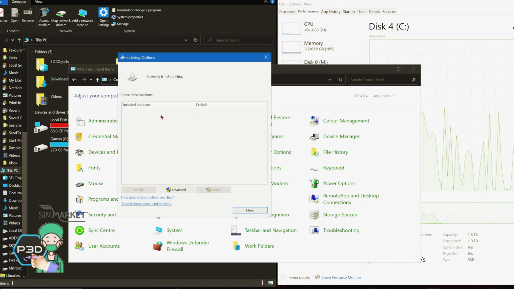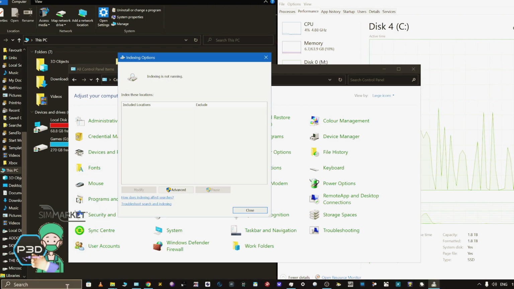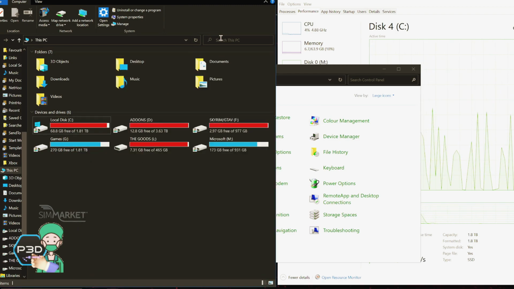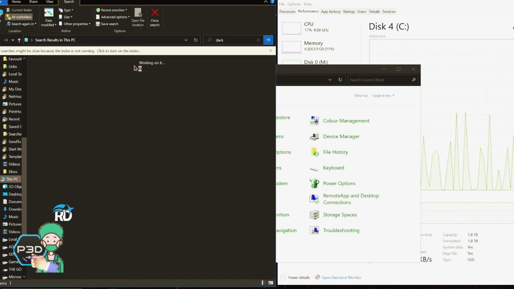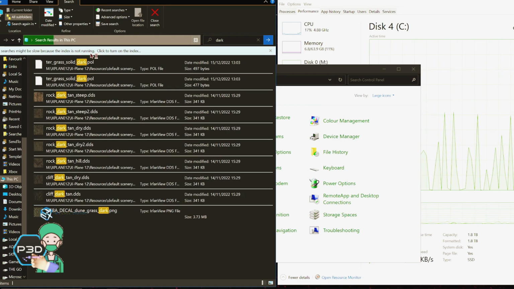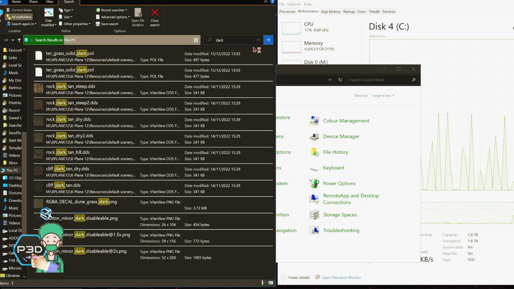So when you want to search for something down in here, or in here using search this PC, let's see if we type the word darken, it'll say it's going to work on it, but it's going to be slow because I've stopped indexing from running, right? So cancel that off.